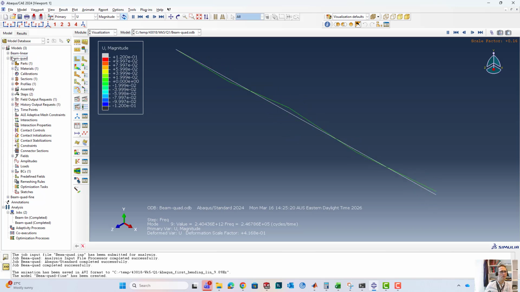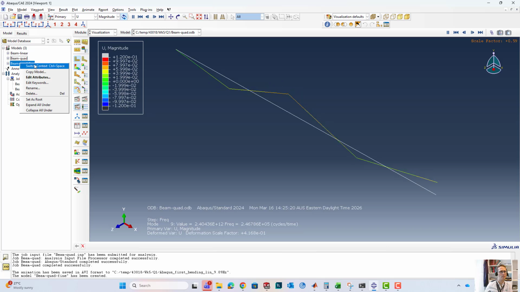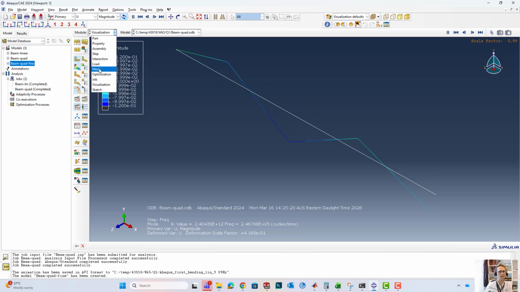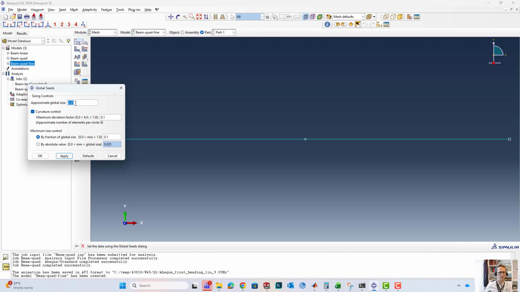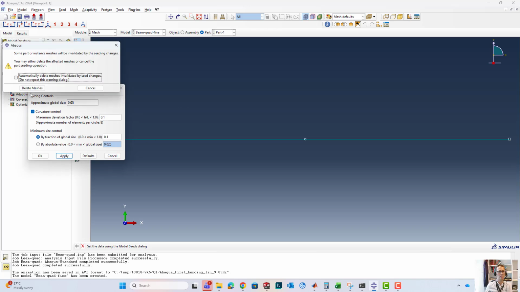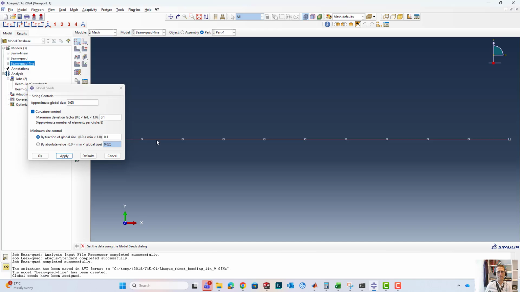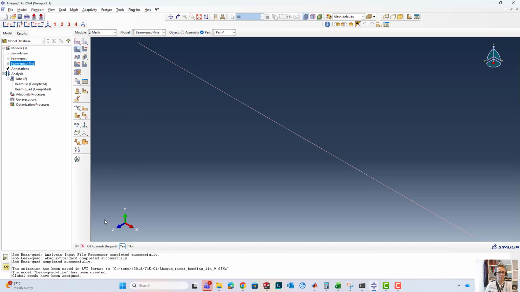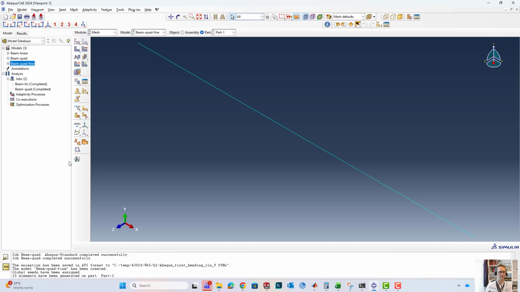switch the context, close this one, switch the context, and now it's going to jump back to meshing. Go back to the seeds, make those say 0.05, so I have 10 seeds. It gives me a warning that that's going to result in my mesh being deleted. Now I'm going to have 10 elements along here. Mesh the part again. It's happy once more.